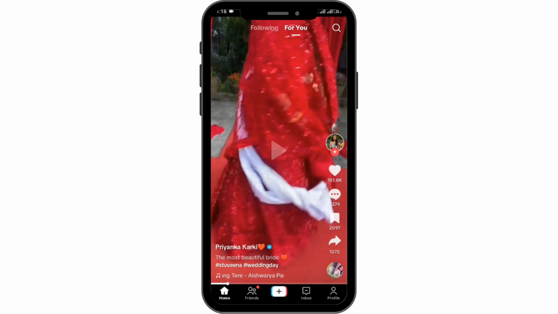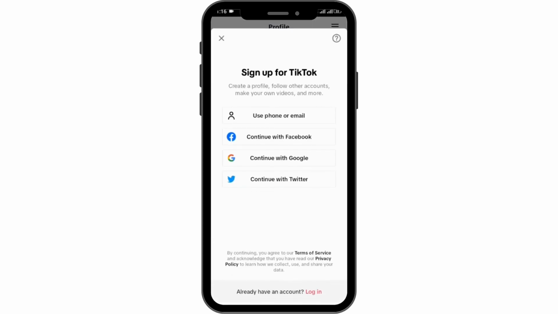Now let's begin. First of all, you need to open up your TikTok application on your device. After that, you'll be able to see the home page of TikTok. So in order to reset your password, you need to first tap on your profile option in the right bottom corner, and you'll be able to see the options for sign up.